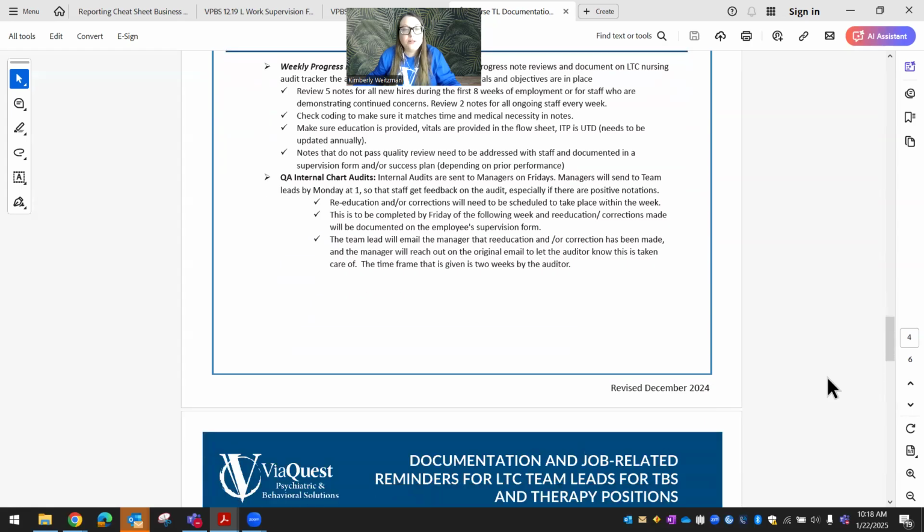For QA internal chart audits, internal audits are sent to managers on Fridays. Managers will send to team leads by Monday at 1, so that staff get feedback on the audit, especially if there are positive notations. Re-education and/or corrections will need to be scheduled to take place within the week.